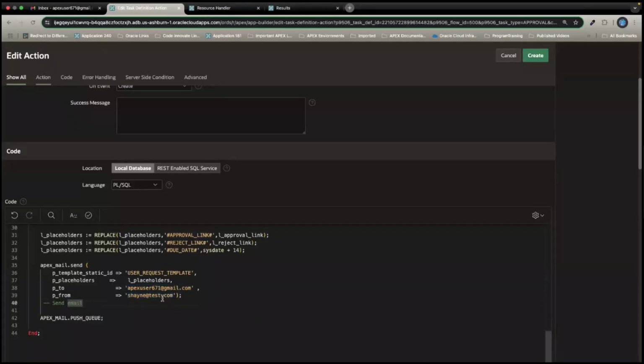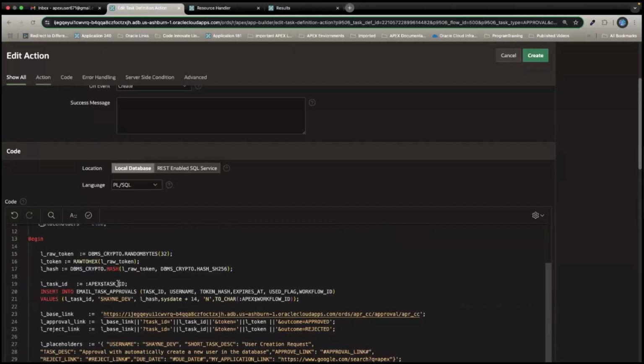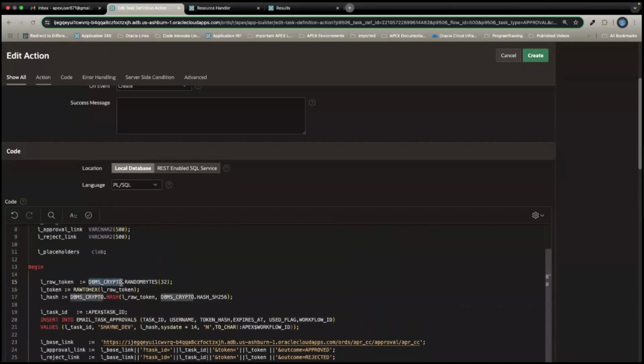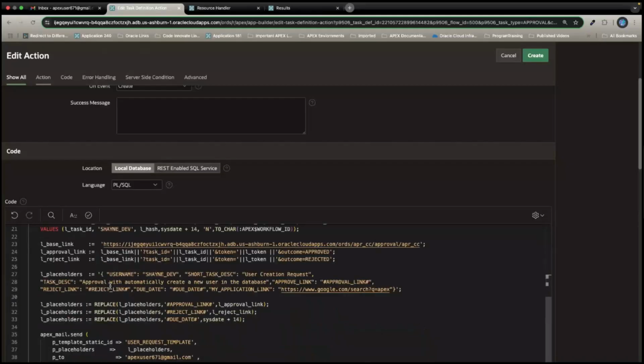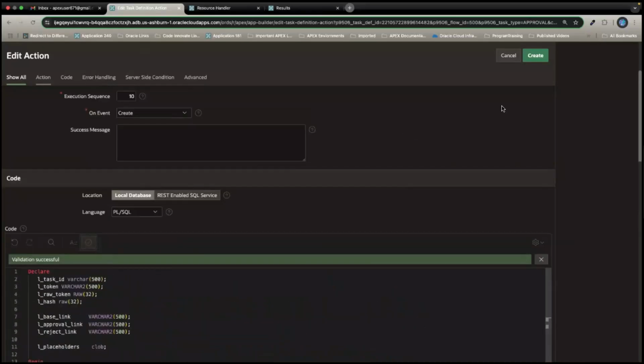So two quick notes here. One is, in order to send emails, you need to have an approved email sender. There's a lot of blogs on how to set this up, but this needs to be an approved sender in Apex or at the database level. The other thing is that if you try to use DBMS crypto in your environment, you may need to grant some permissions before you're allowed to call this package. And we'll validate all that code and we'll say, okay.